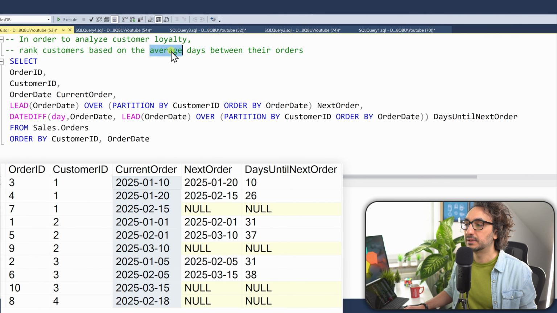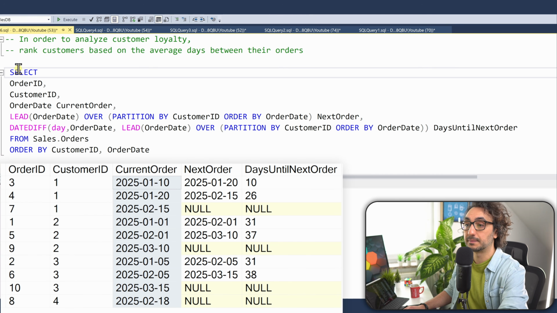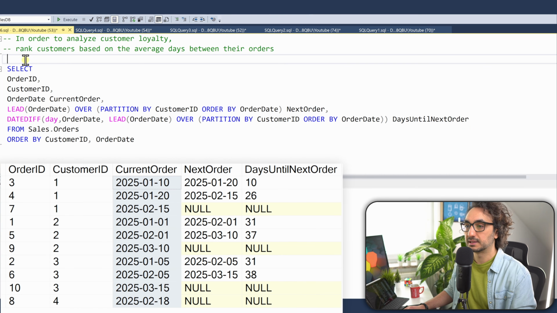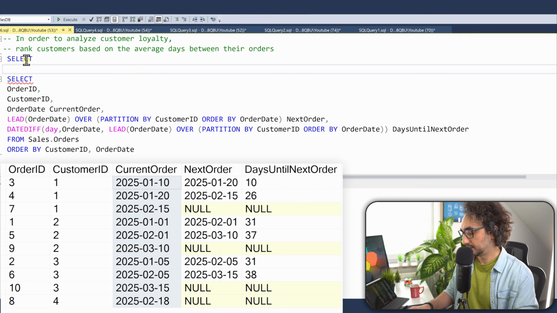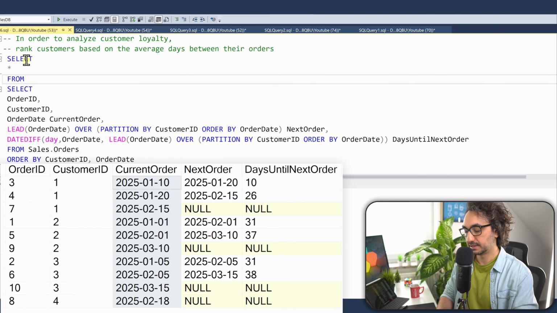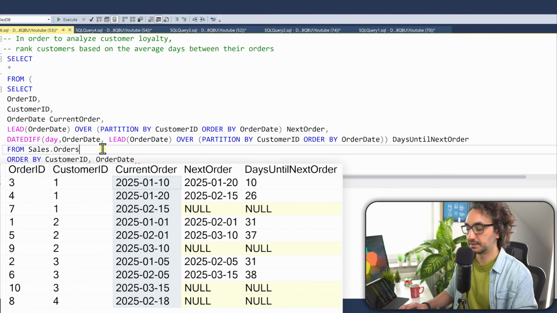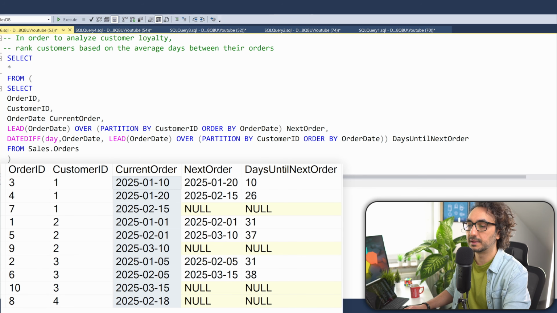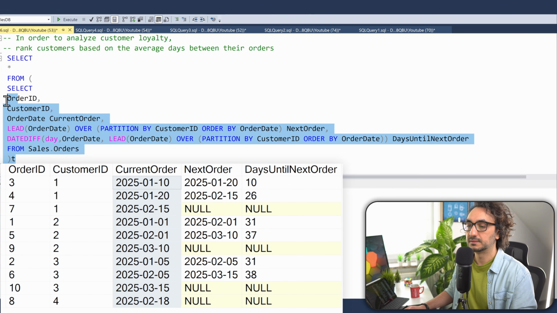Next, we're gonna go and calculate the average of those days. In order to do that, we have to go and use a subquery. So let me just zoom out. Let's go and select star, just prepare the subquery. So the whole thing is gonna be a subquery. I'm gonna just get rid of the order by, it's not necessary now. So let me just put it like this and shift it.